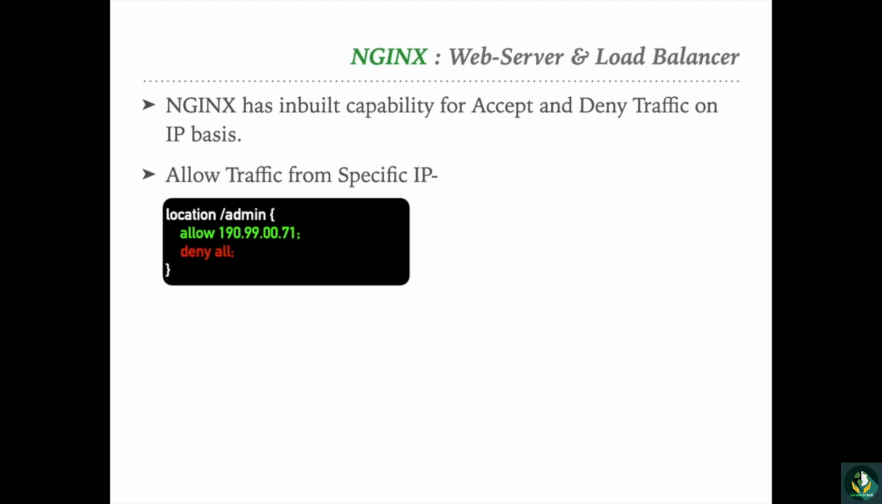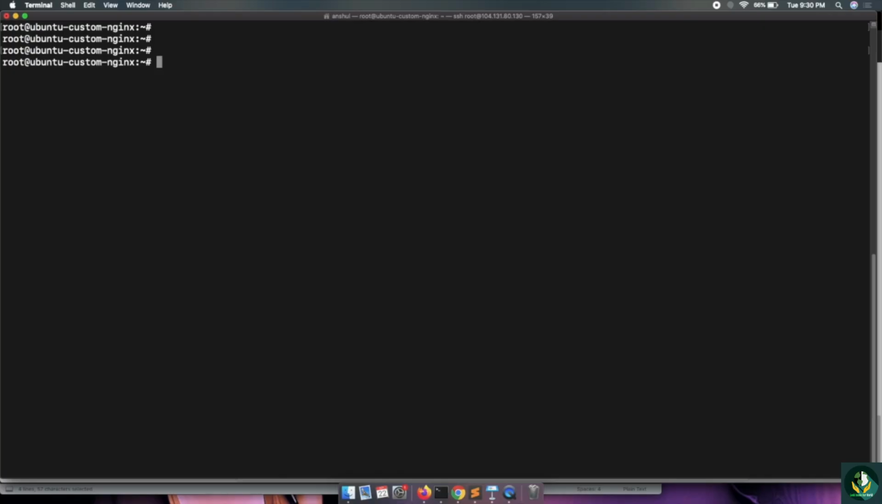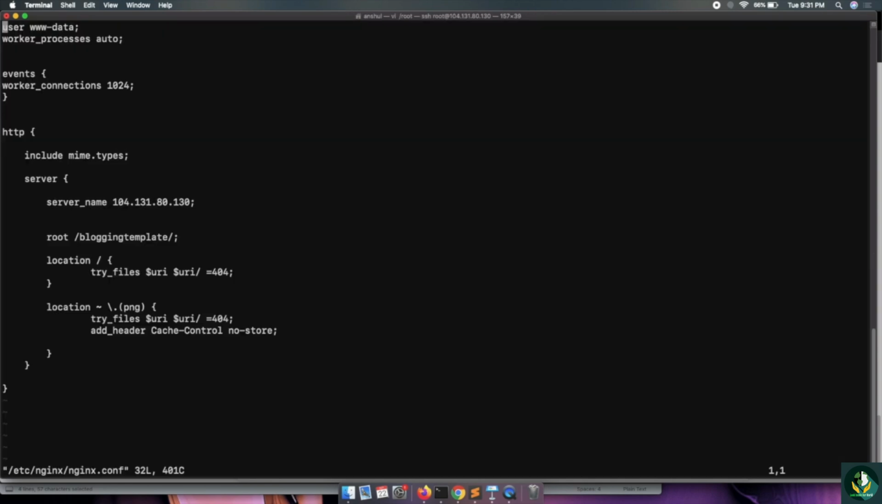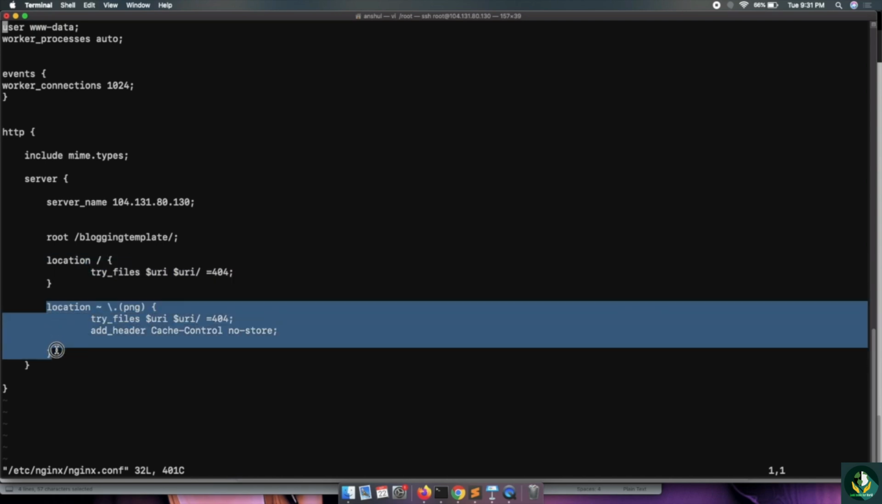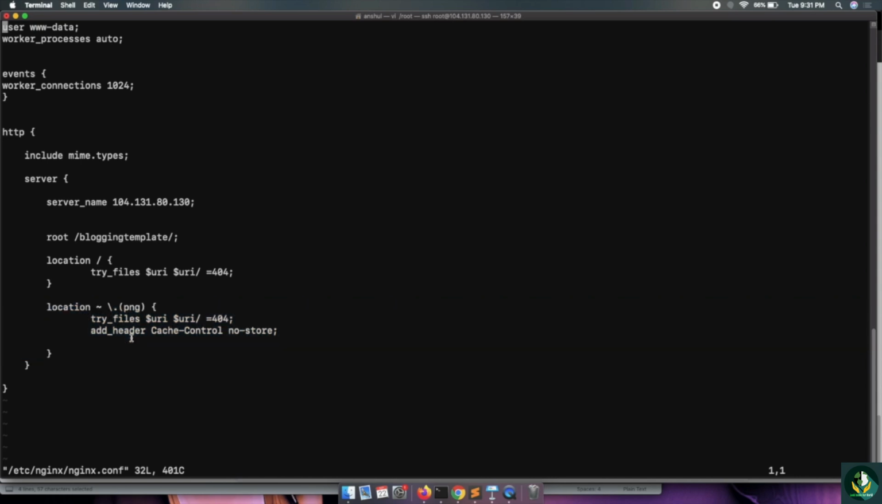So let's see the implementation of this. Let's go to the terminal, and there we will open the NGINX configuration file. Over here in the nginx.conf file, we already have a location block, and a second location block where we have defined the cache control. Let's go to edit mode and update this cache control block. Suppose we don't want the cache control and we are going to update it. And over here, suppose we are defining allow for all PNG files with the IP.